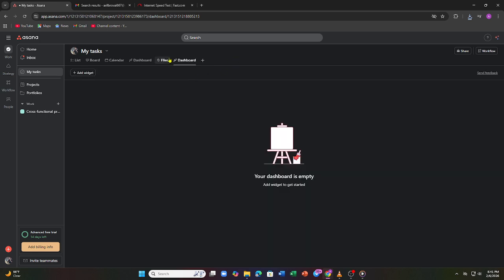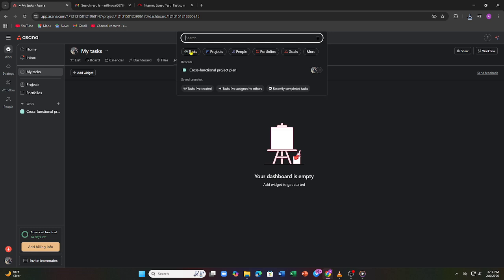Step 1. Search for tasks. Use Asana's search bar and type task names or keywords. Tasks may exist, but appear in a different project or section.